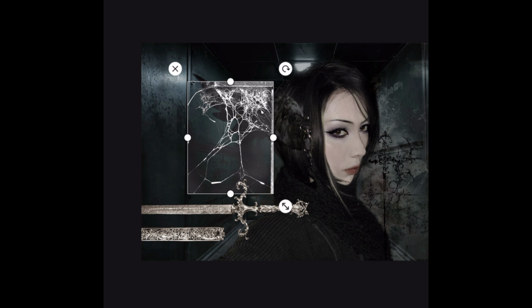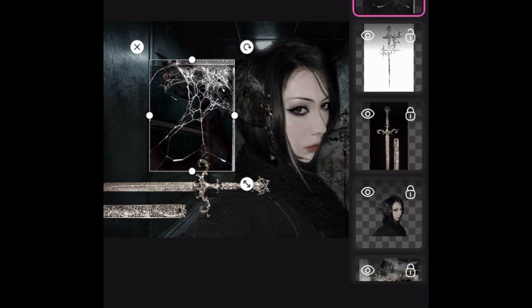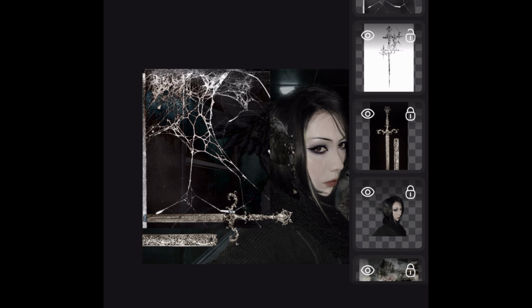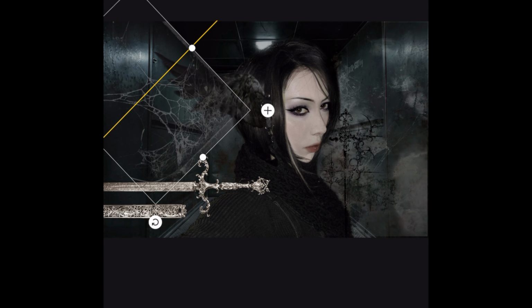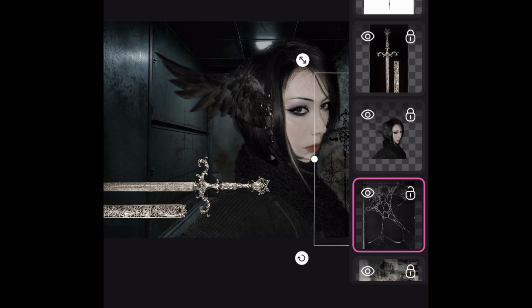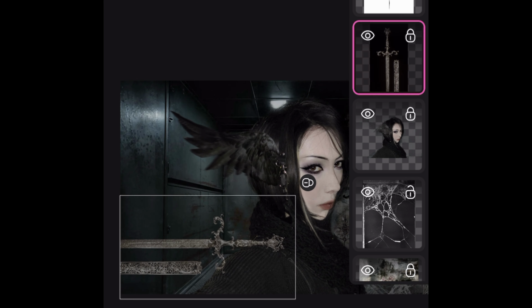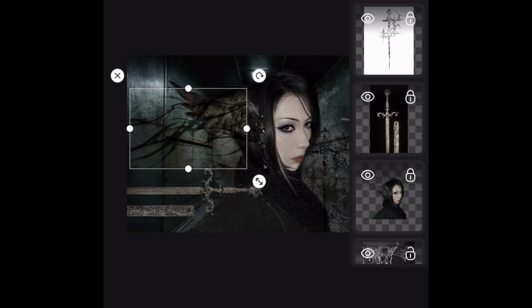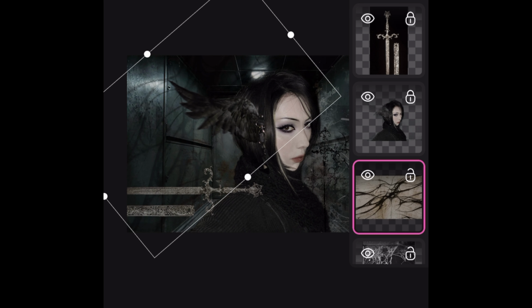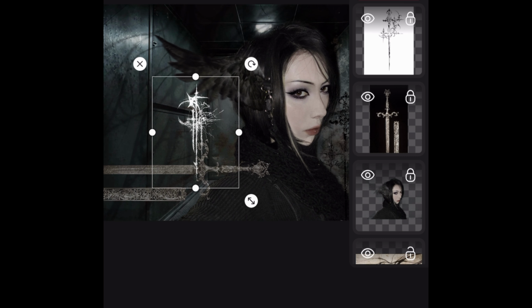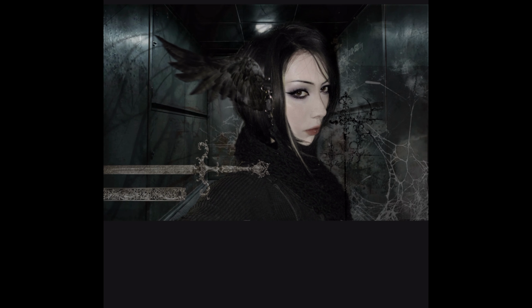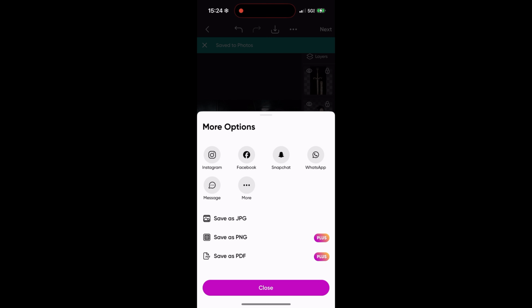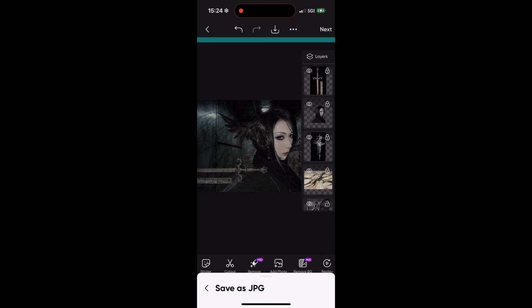So I think the rest of this video is just me adding in other elements from that album I made, playing around with different blend modes, and figuring out what looks good, what doesn't, and just random placement. So I added in that spider web, this random design, and then this little white sigil thing. And then I save it as a JPEG and I get a crazy ad.